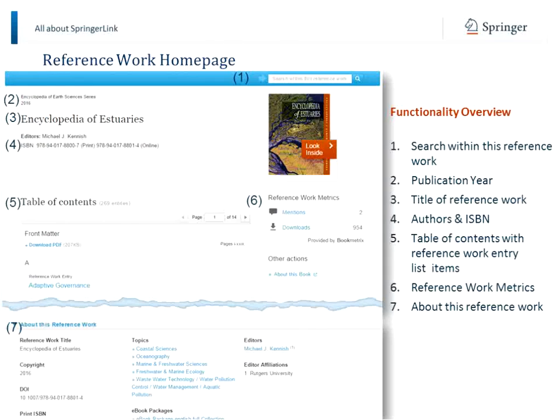On the page itself, on the top, it shows you in a blink the publication year, the title of the book, and basically the bibliographic information like the editors and the ISBNs. Then further down, there's a table of contents that basically is an A to Z listing of all the entries within the reference work. Similar to books, there's also reference work metrics, which are listed below the image cover. We'll get back to that later on.